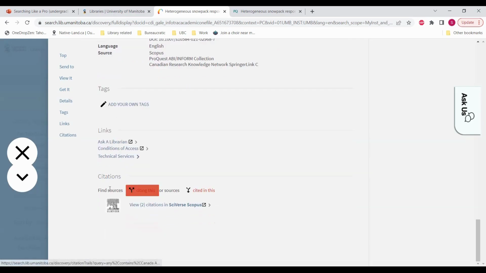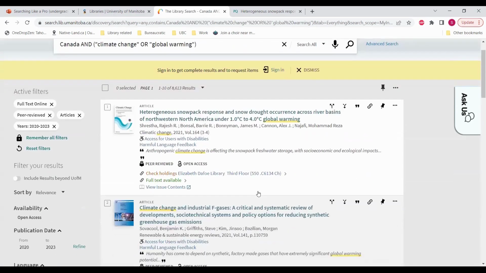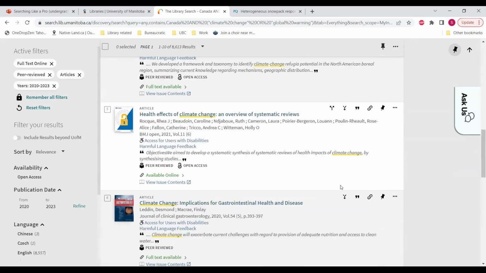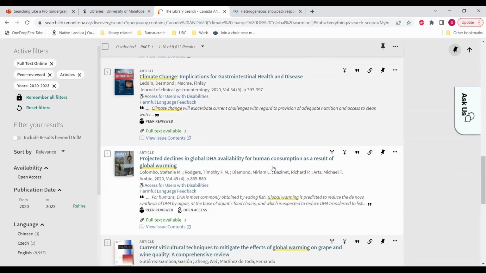Not every item, it's important to note, is going to have that. So most journal articles will, but you see this one has the cited in this, the backwards tracking, but it does not have the forwards tracking.